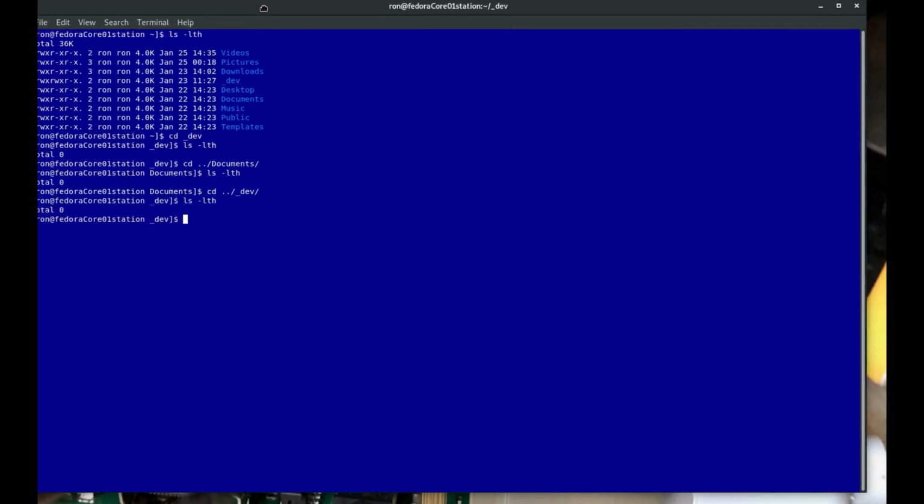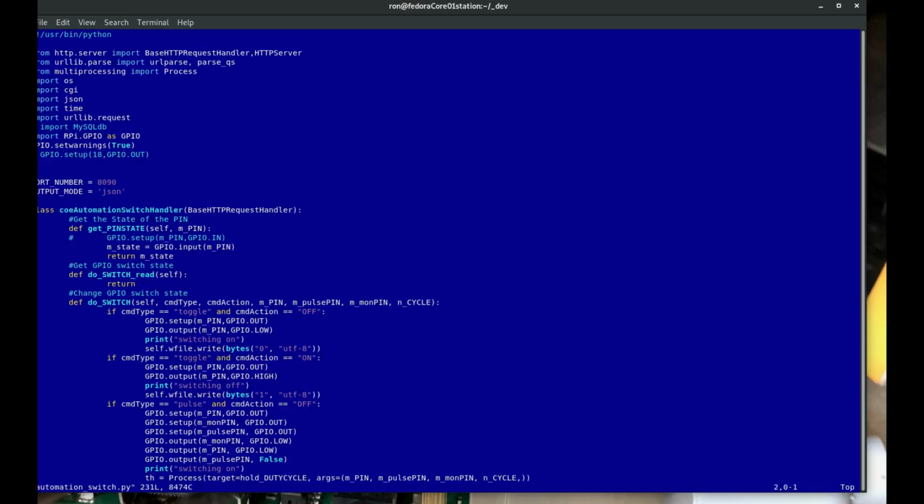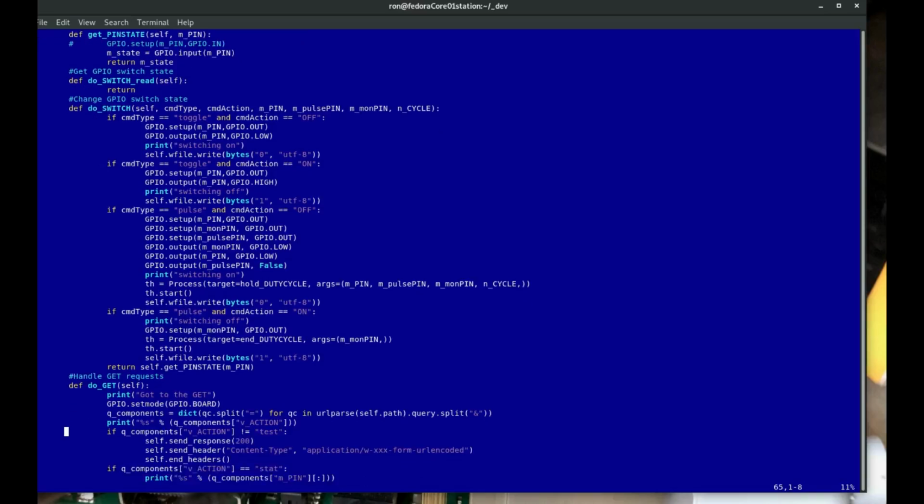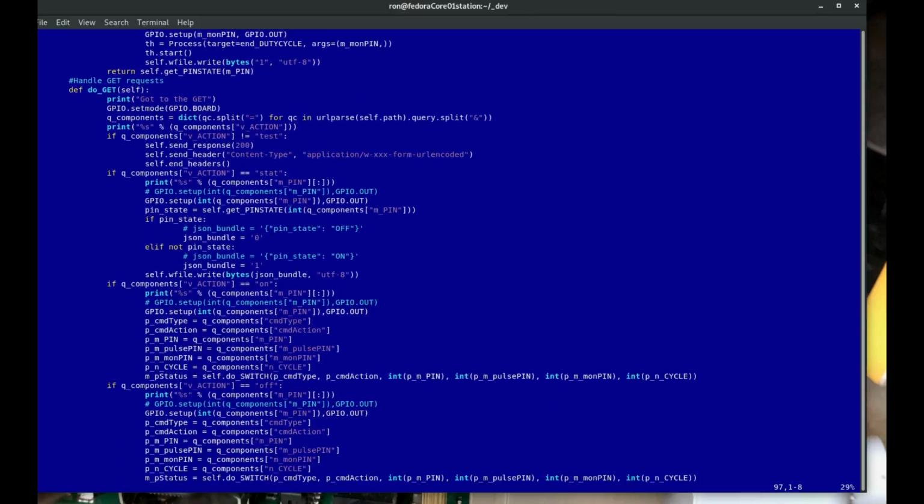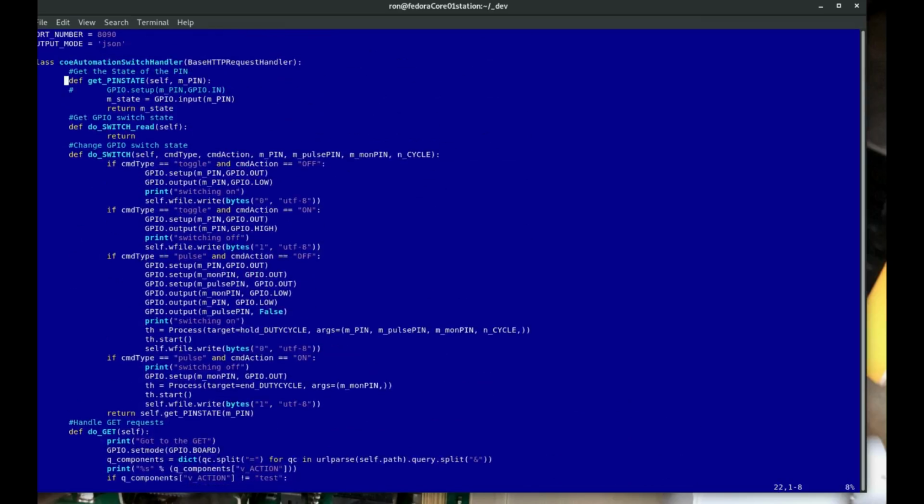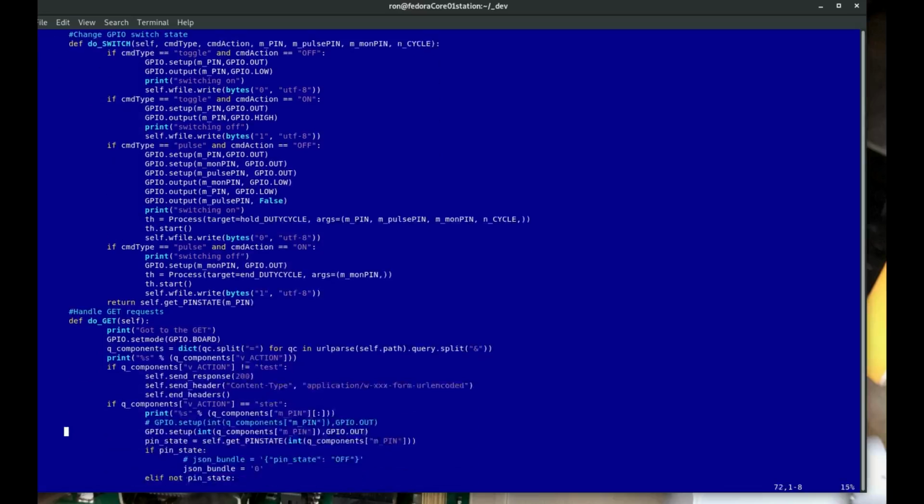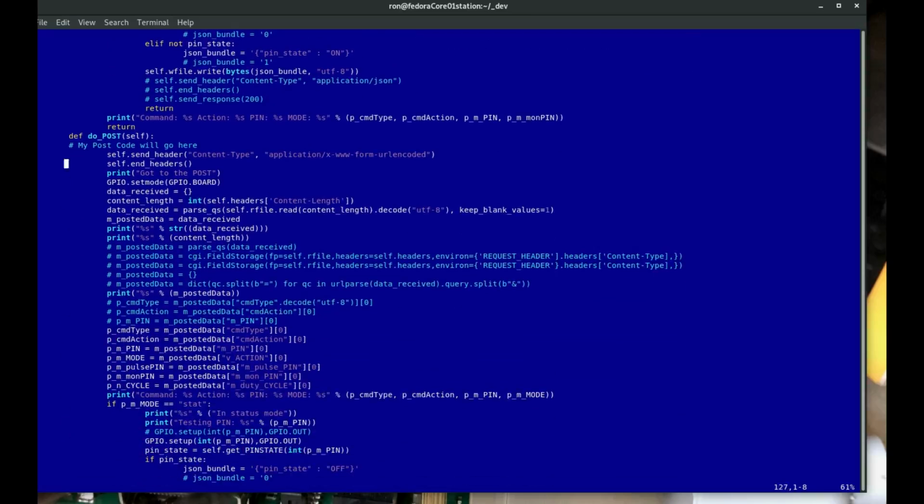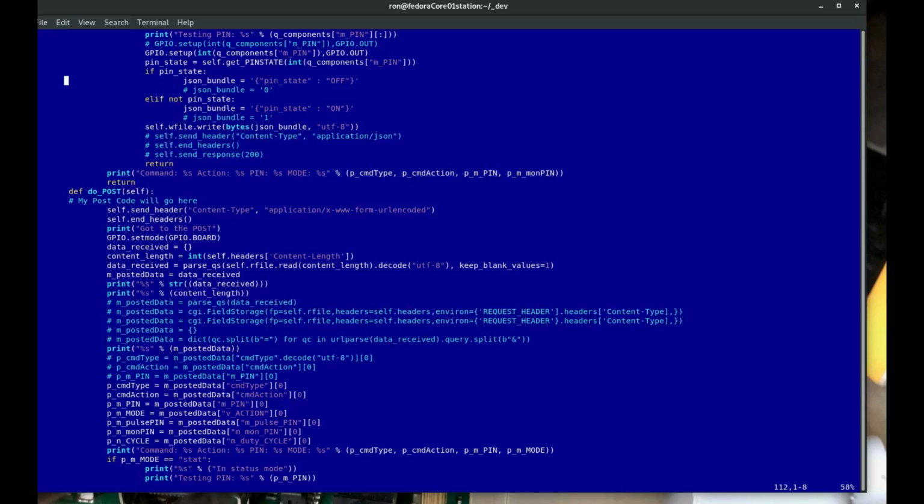All right, so with that HTTP refresher out of the way, let's take a look at a little bit of code here. So here's the Python code that runs as a server process in the background. And you can see here we define a class using the base HTTP server, and within that we handle gets with this code here, and we handle posts. And all this works great.